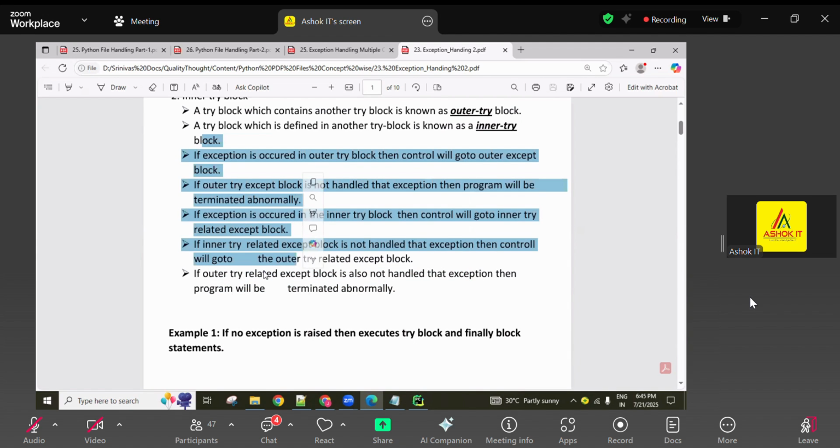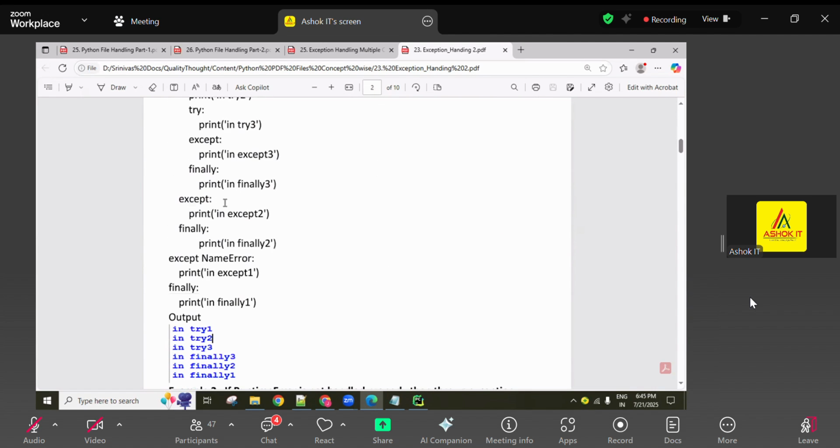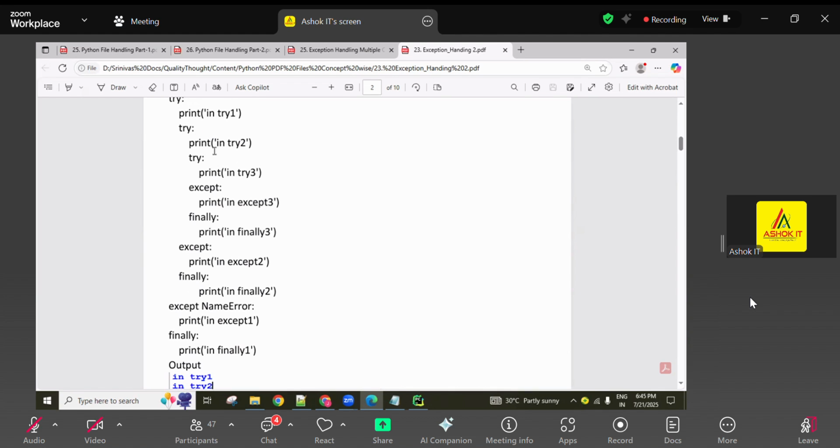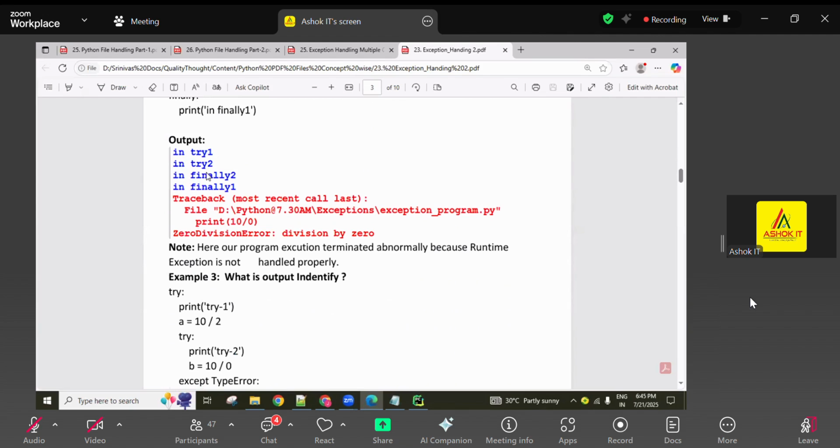So this control flow is very, very important. Based on that, we can write the logic. So here I have given some examples, guys, for your practice. So you have to understand what output is coming. Okay, a number of examples are given, showing which blocks are executing and which blocks are not executing. So you have to focus on it.